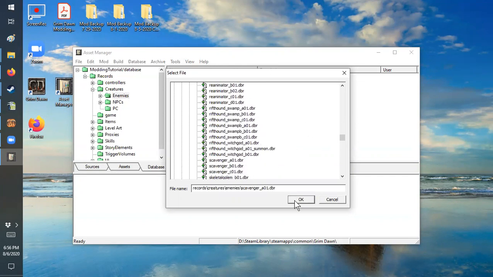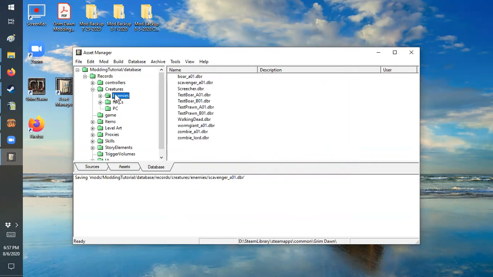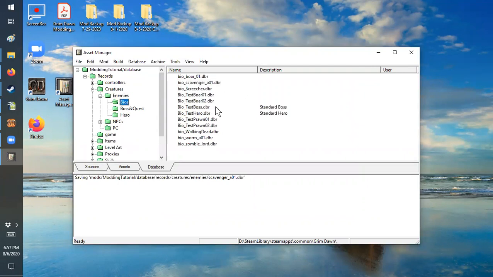So scavenger AO1. And then what that did is it pulled it into our own records here. So when we go back to creatures, it's going to be there now. Now there's 2 records that go into this. This is basically the main controls of the creature and size and some variables in there. And then inside of that, we also have BIOS in here. These are mainly just the stats for that creature.